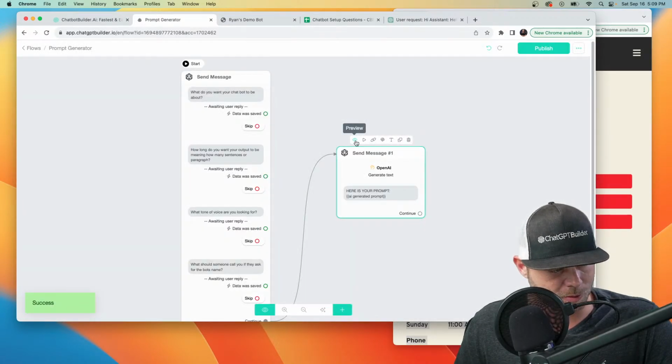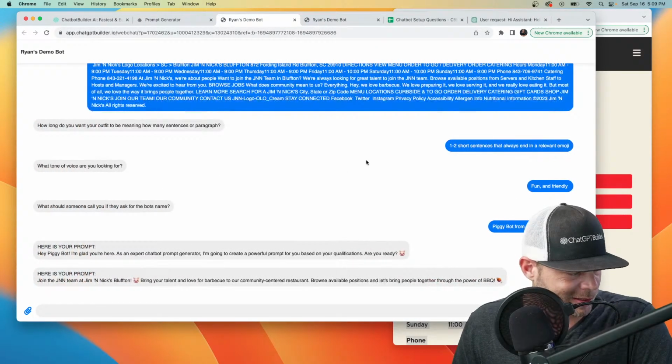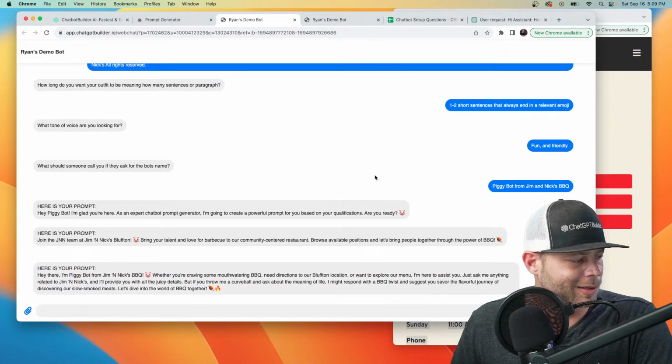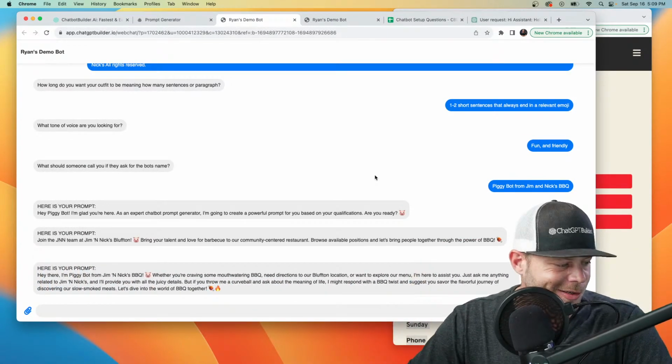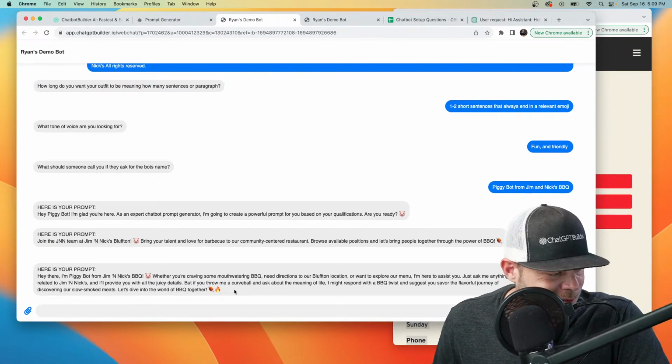Now let's try it again. We don't need to answer the questions again because they're stored in the system. We should just be getting a much larger prompt generated if things are working like they should. Bam! That is how you do it. So, hey there, I'm PiggyBot, blah, blah, blah. So that's excellent.